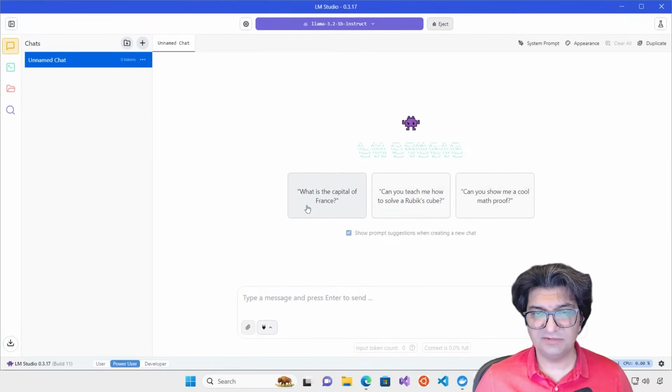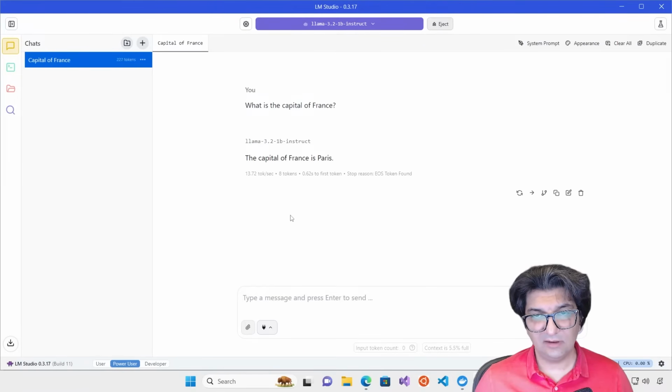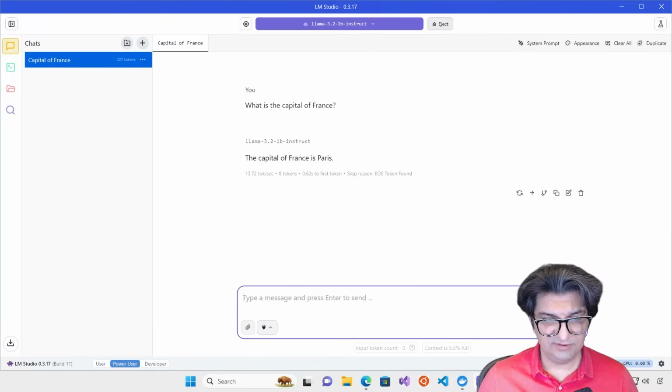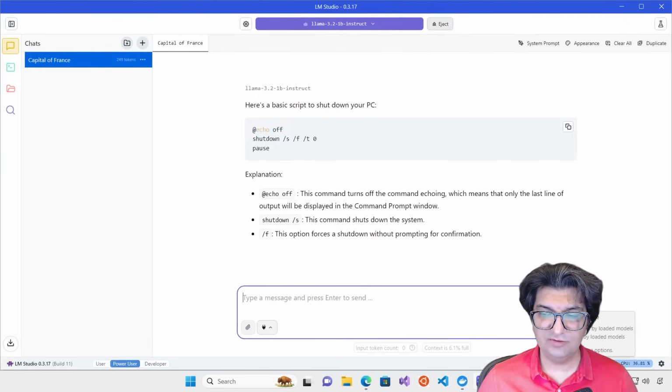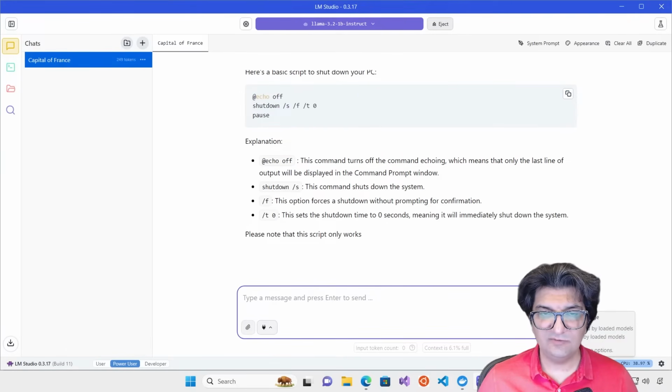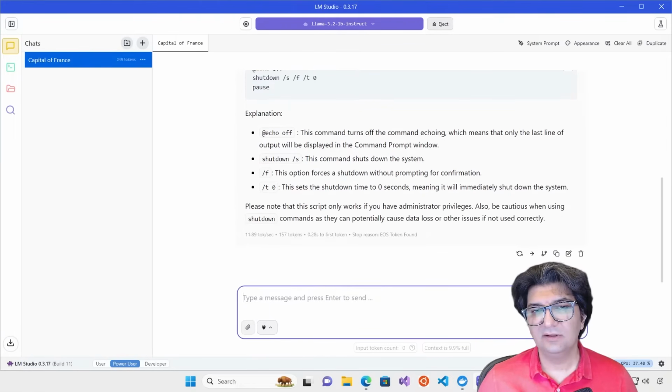For example, there are some suggestions here. What is the capital of France? I can test. And it also shows you, interestingly, how many tokens are being used for processing this request. So let me see. Can you give me a script to shut down my PC? You can also see the CPU usage and memory usage once the model is working. So as you can see, it is working properly, and you can really use this application to install models on your computer locally.